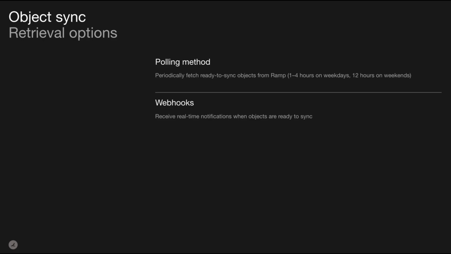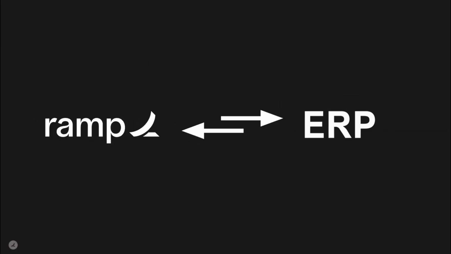We've now walked through how to implement object sync. With object sync in place, your integration can reliably retrieve and sync accounting objects between RAMP and your ERP. This is a key part of building an accounting integration with the RAMP API.